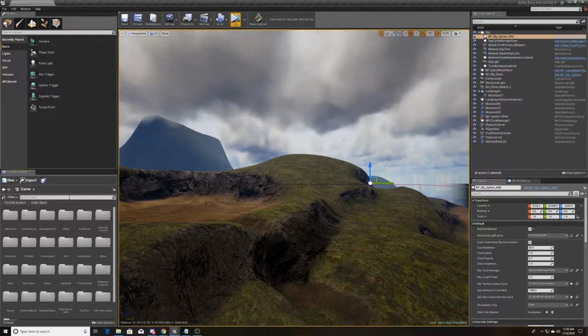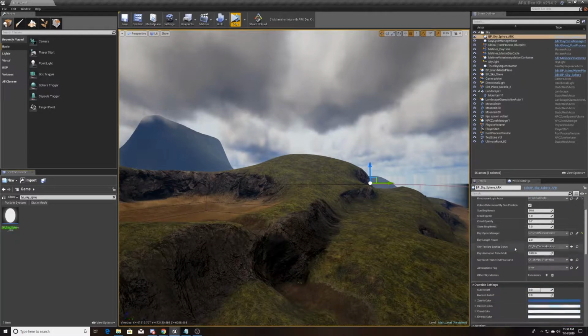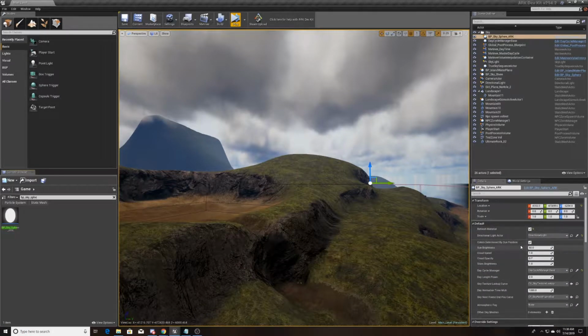The first thing that we need is the BP_SkySphere_ARK. You can find that down here in the content browser by typing BP_Sky_sphere_ARK. You just simply need to click and drag this into your scene and then go ahead and drop it into your sky folder. Once it's in, we need to edit a few things that are on the details of the BP_SkySphere_ARK.